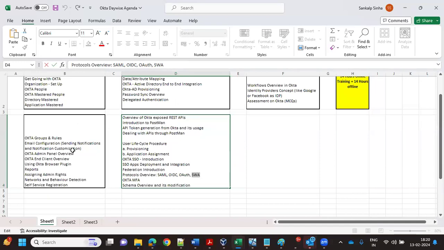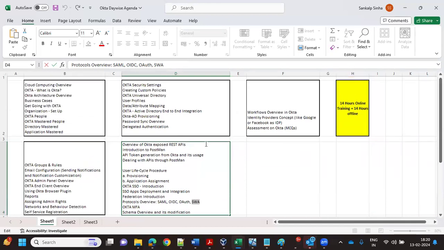And whenever I'm saying that we will talk about this, it's not only the theoretical concept. This whole training will be like 70% practical and 30% theoretical. So the main focus will be on the hands-on experience so that we will get proper understanding of end-to-end flows, what is actually happening.